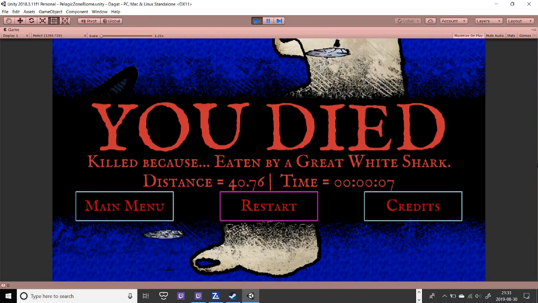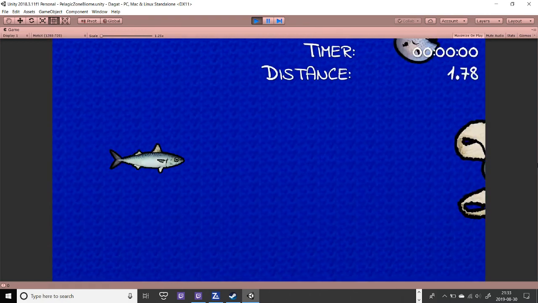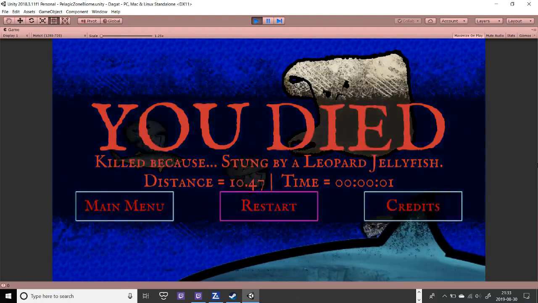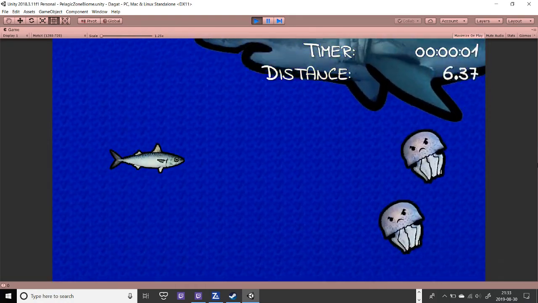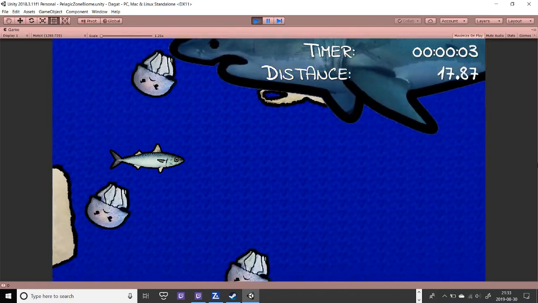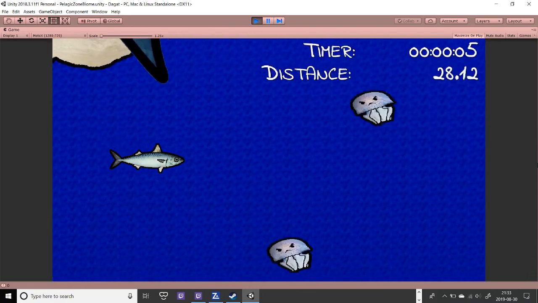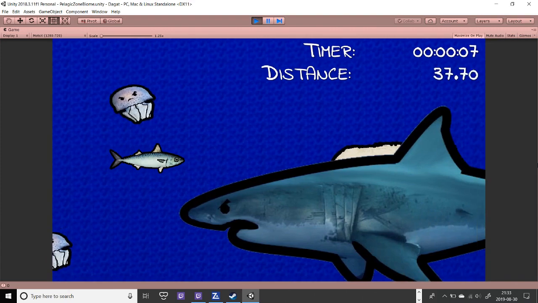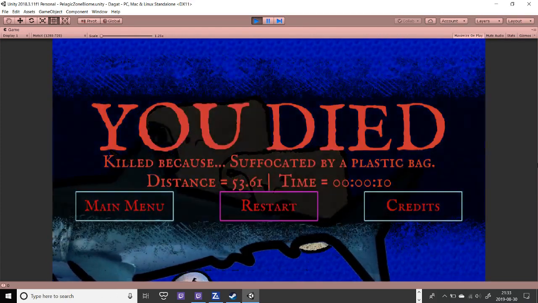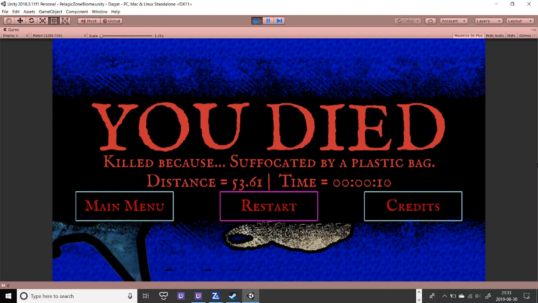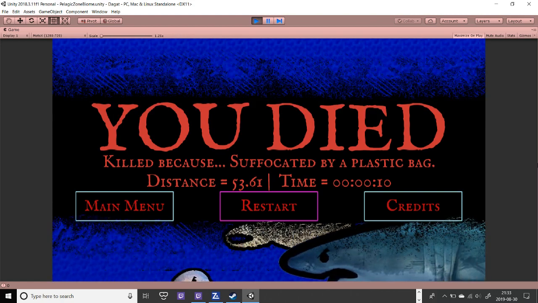In this case, we were eaten by a great white shark. If you touch the jellyfish, it will say that you were stung by a leopard jellyfish. And how else can you die here? Oh no, I'm gonna get stuck in the plastic bag. Yes, if you go inside the plastic bag, you get suffocated by a plastic bag.